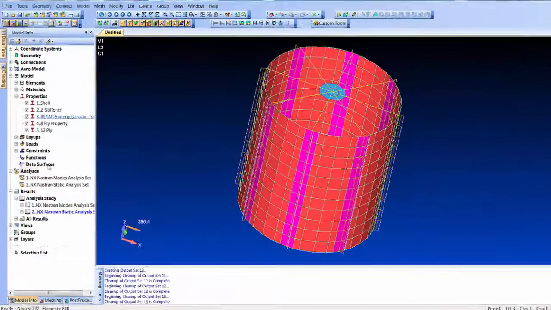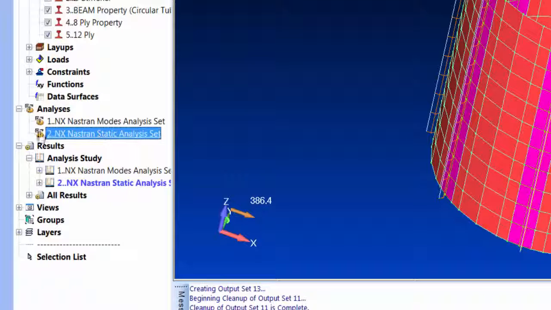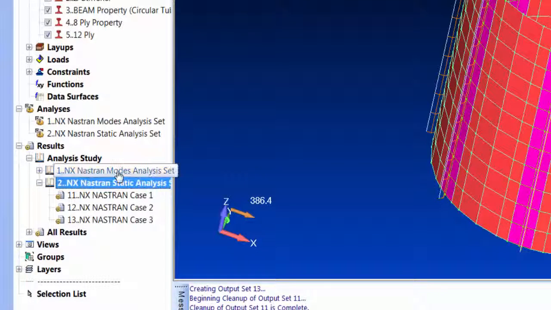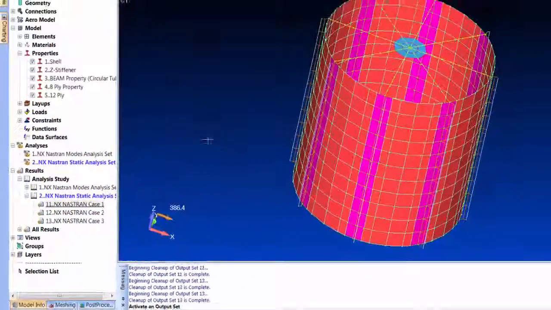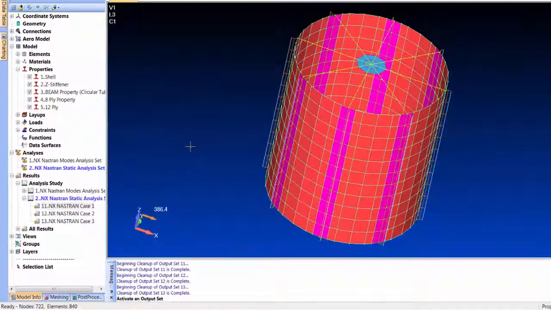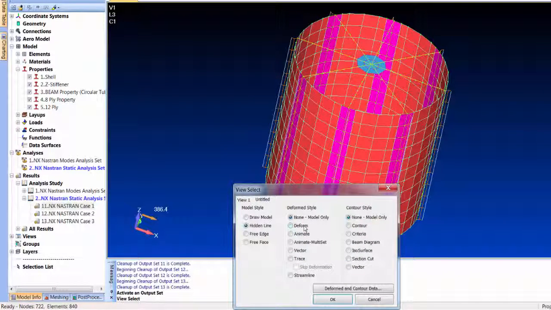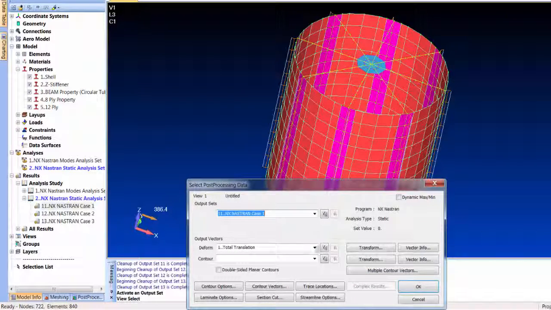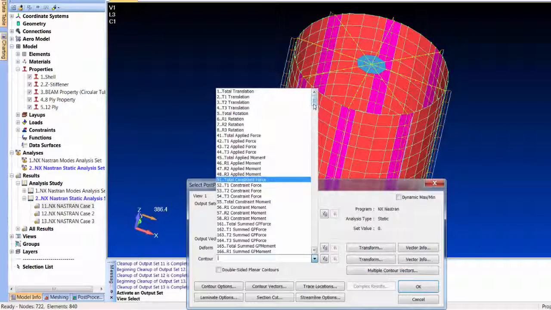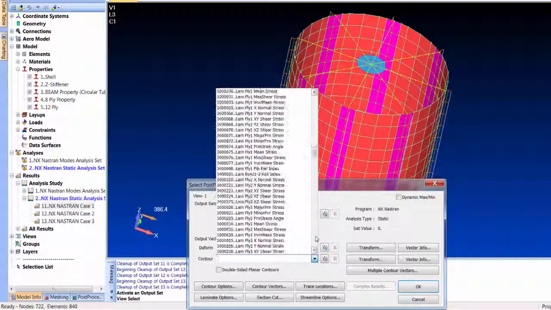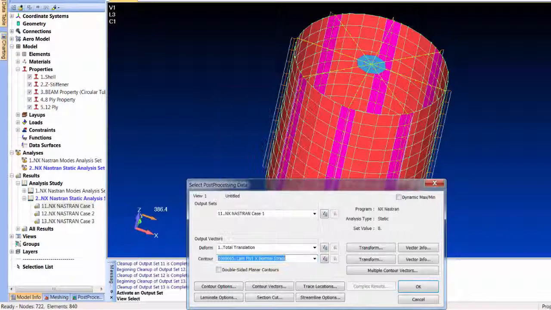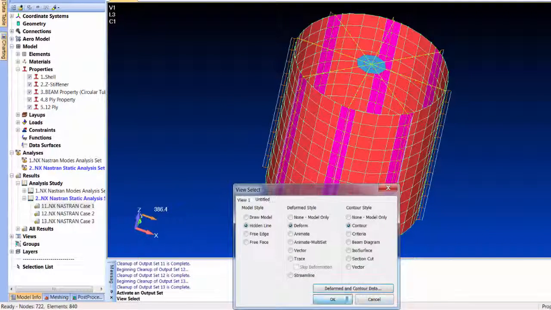All right. So now we've got a new study. That's my statics, right here. The modes are up here in this study, but statics are down here. We can take a look at what's going on, and let's check the deformation and turn on a contour. Deformation of total translation makes sense. But since this is a laminate, let's get down in here, and there's some ply data. There's ply 1, and there's our strain. So there's the strain in the fiber direction. This is a pretty important piece of information.